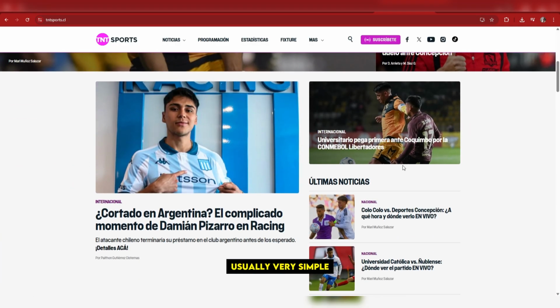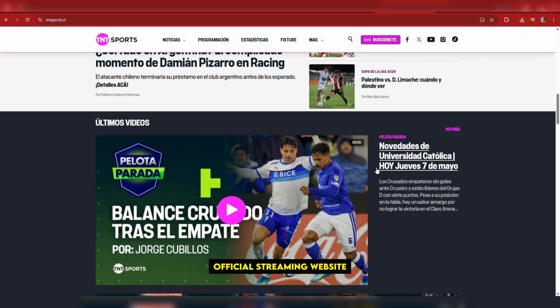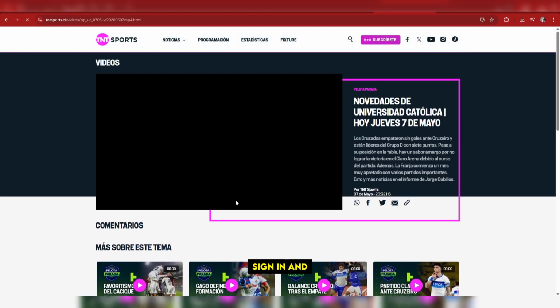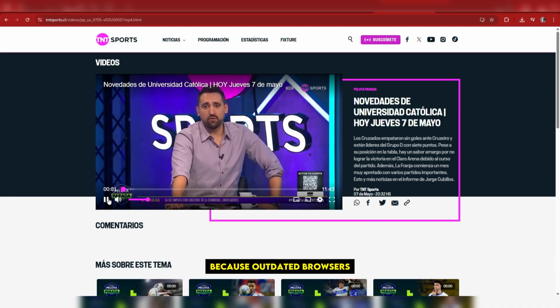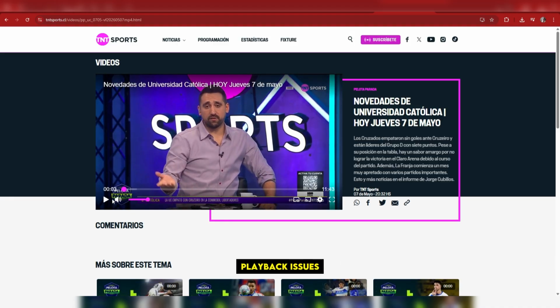Now let's move to laptops and desktop computers. This setup is usually very simple. Open your browser, go to the official streaming website connected to your subscription, sign in, and start watching directly from there. For the smoothest experience, make sure your browser is updated, because outdated browsers can sometimes cause playback issues.